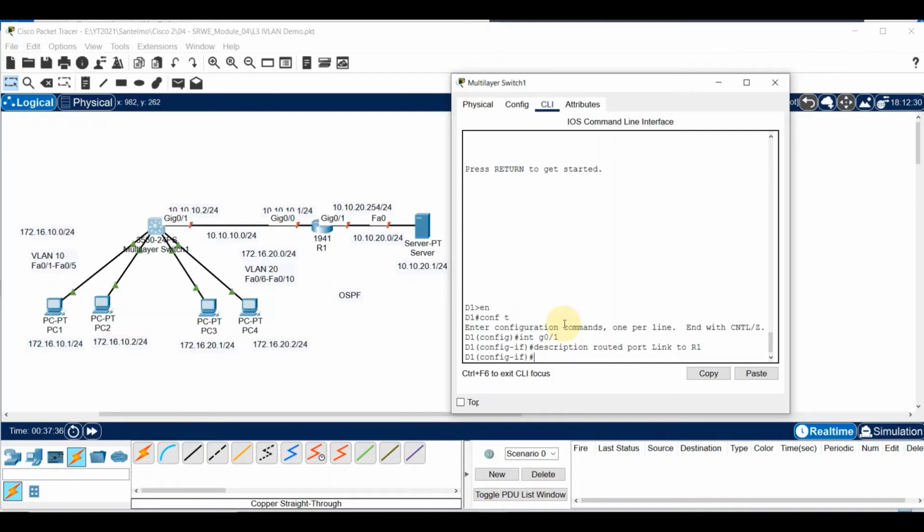That is optional. The next thing is no switchport, because we want to convert this interface into a routed port so that we can assign an IP address, 10.10.10.2, with mask 255.255.255.0. And then no shutdown.